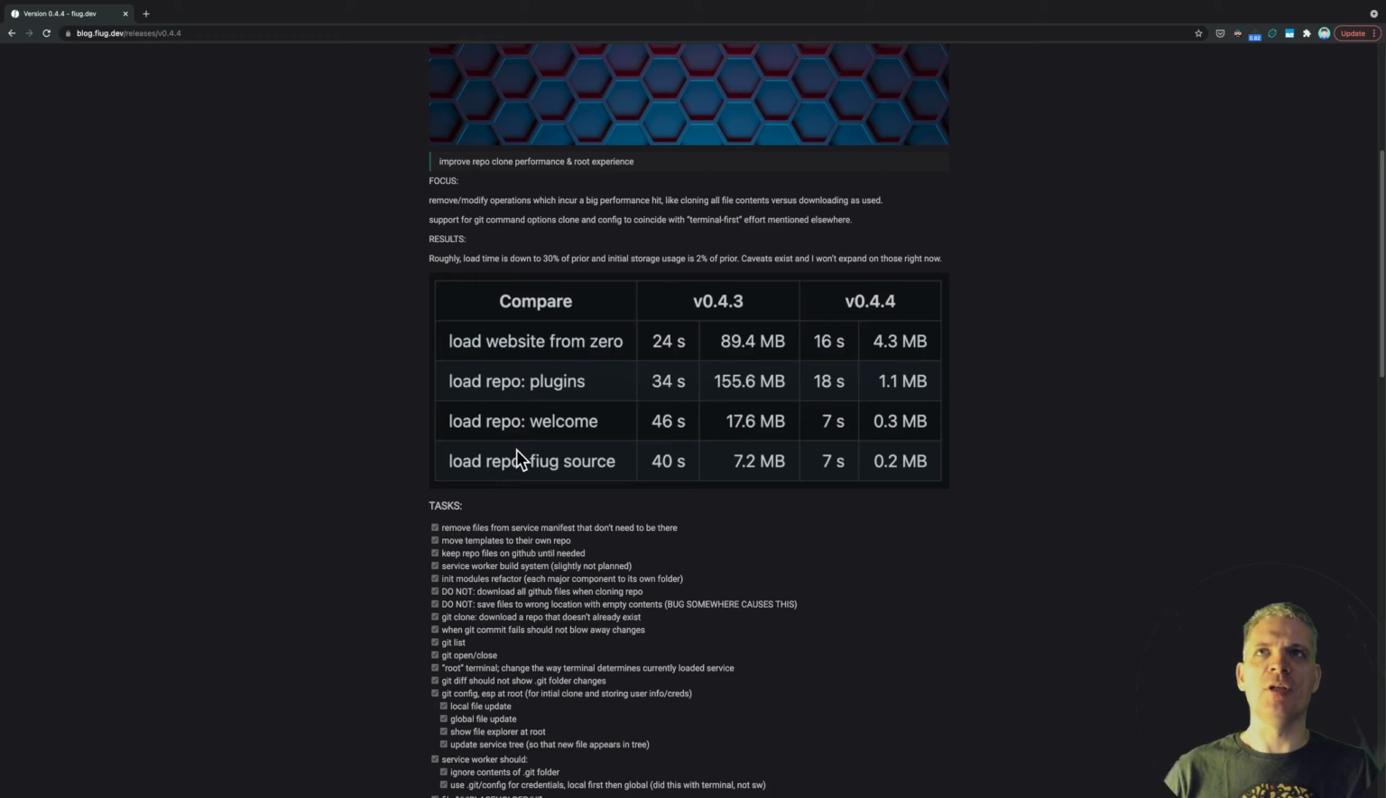I'm not going to read through all of these, but the summary is the load time is down approximately 30%, off the cuff calculations here. And the initial storage that is used is approximately 2% of prior. So almost 98% reduction in storage usage, at least for the initial clone. And the load time is down to only 30% of that. So it went down, actually, 33%. It went down 2/3. So I achieved something here.